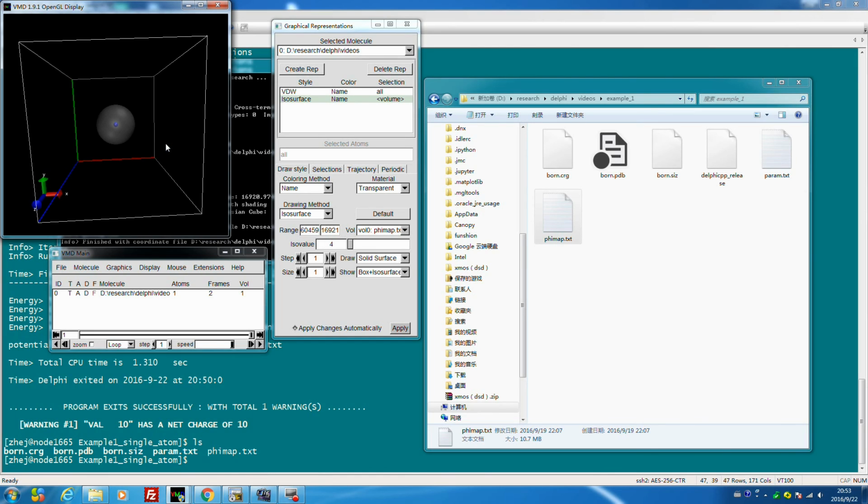Alright, so now we are coming to the end of the first example for the Delphi program. In the next example, we are going to show you how to calculate the electrostatic potential and surface for a real protein.